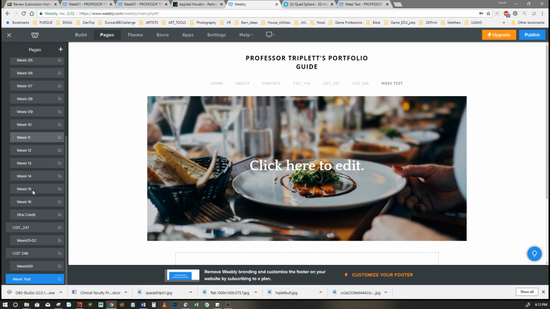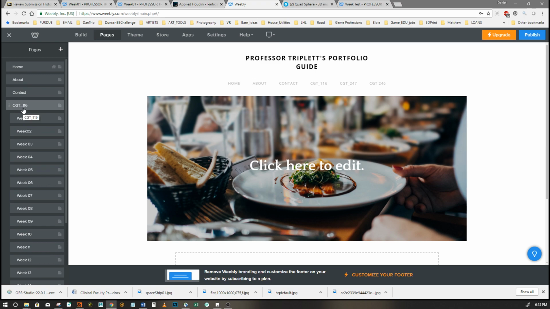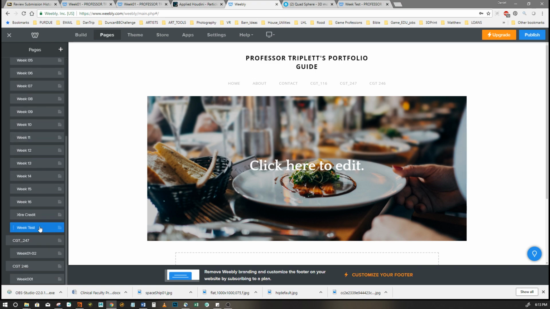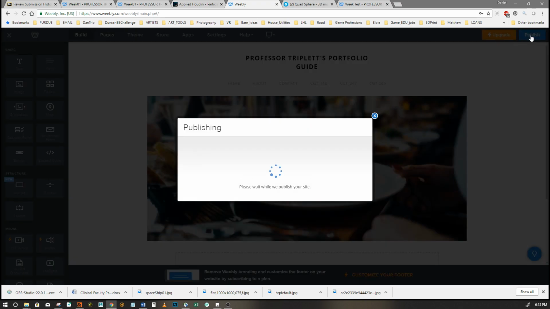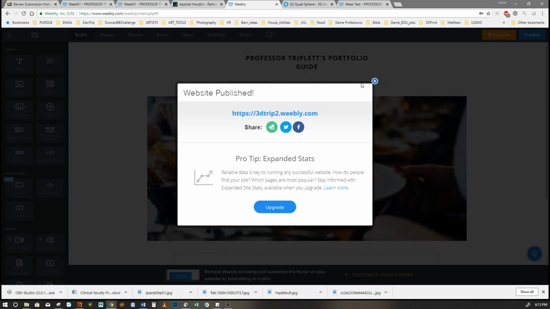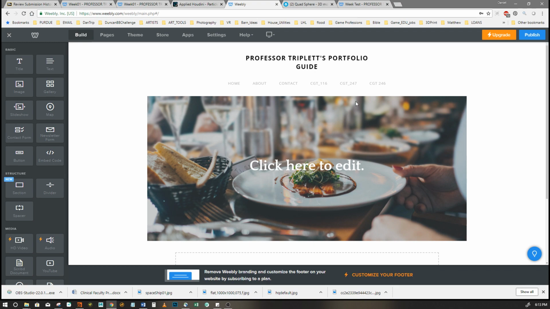So we want to do the same thing. It's not hard to do. We just click and drag up, and you can see if I drop it right there, it's only going to move this over to here. But now what I do is I drag it there, and I start moving it over a little bit, and it will nest it underneath the parent that's above. So there we go. Now when I go into CGT 116 rollout, you see I have this week test right there, and then I can just hit publish. And now we are rocking and rolling.